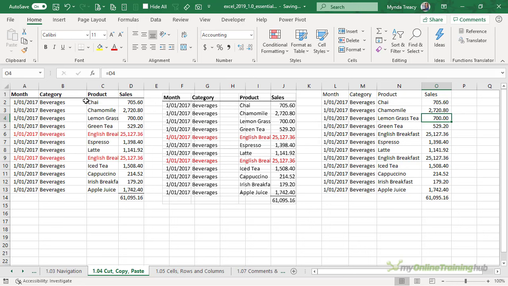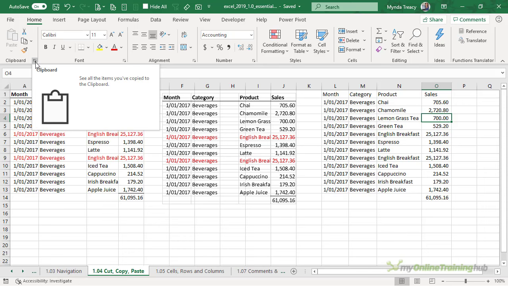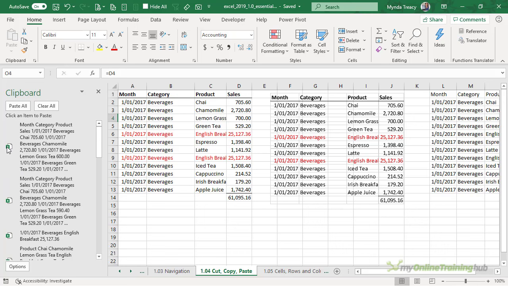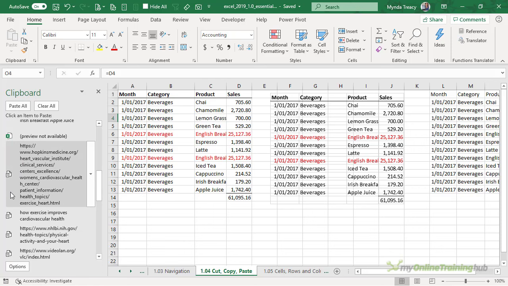Lastly, the clipboard contains a copy history that you can insert into your worksheet. The copied items can come from anywhere on your PC, not just Excel. So to open the clipboard pane, you click on this launch icon for clipboard and it opens in the left-hand side. The icon on the left indicates the source of that copied data. You can see on the left here I've got some website links. I was helping my son with his science homework.